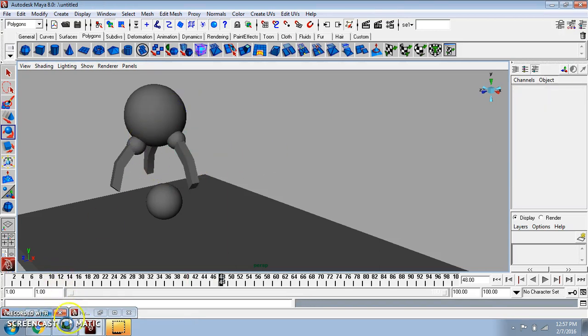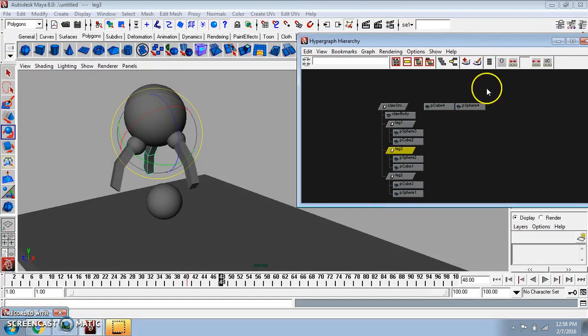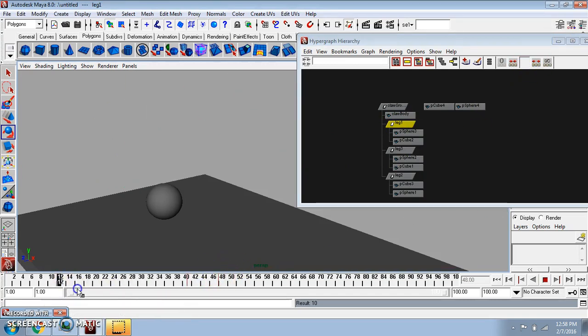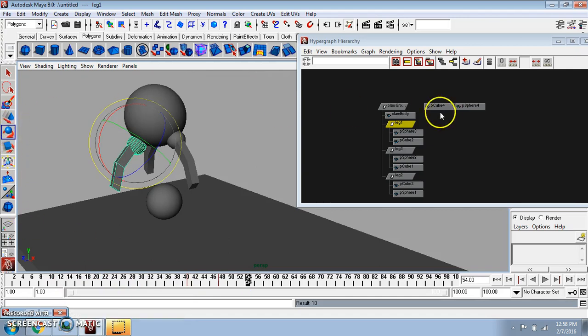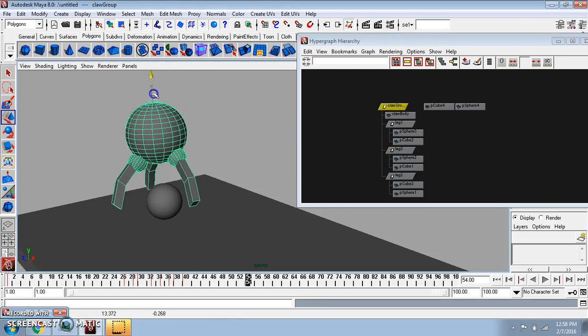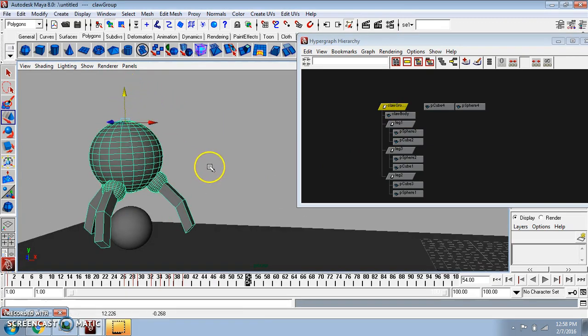Or I could just simply use my hypergraph window and go to my leg 3, hit S, go to my leg 1, hit S, my leg 2, hit S. Leg 1, make sure your mouse is there when you hit S. So let's see what this looks like. Okay, so now we're going to lower the ball a little bit more. We're almost done with the animation. Okay, that's good. Hit S.